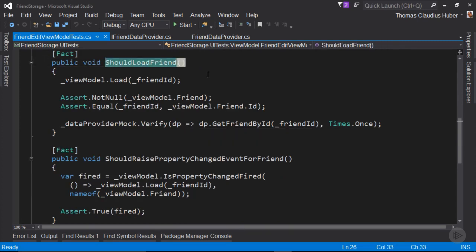Now when I scroll down here, you can see two test methods in this class. The first one is called ShouldLoadFriend. On the Friend Edit View model, I call the load method with the friend ID. After that load method, I assert that the friend property of my view model is not null. And I also assert that the friend has the ID that we have passed in to the load method. Finally, I verify on the iFriendDataProvider mock if the getFriendById method has been called with that specific friend ID. And I want to verify that it has been called exactly once. So this is the loading logic.